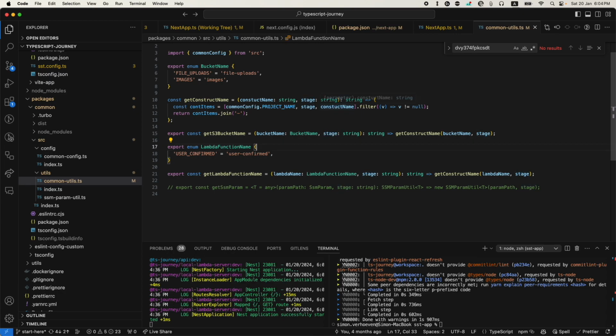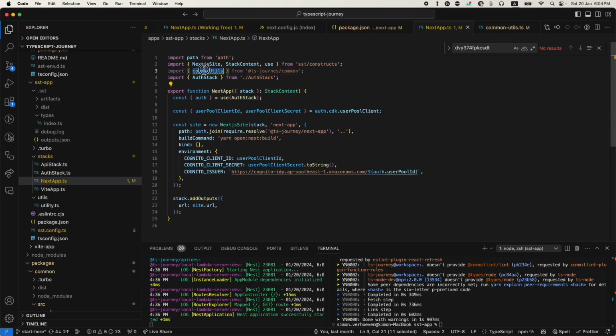So coming into here, using my common utils, I'm now going to also import Bucket from the SST constructs. Of course, if you're using CDK, you can just import Bucket from CDK lib as well. Because as I said before, the SST constructs are just wrappers around the CDK constructs, so you can use either when you're writing SST code.